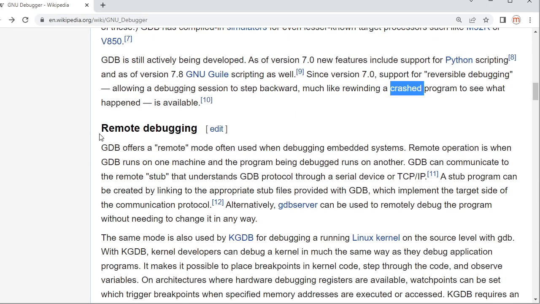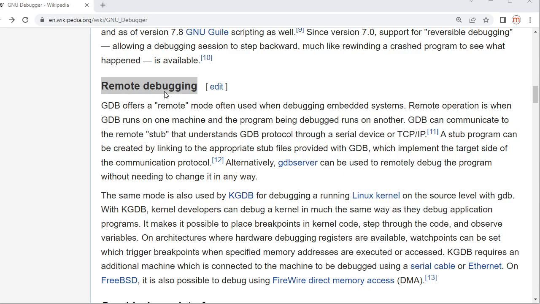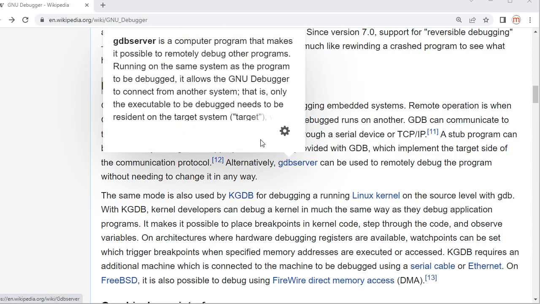Another feature is that it can do remote debugging. Like with our ESP32, the GDB runs on the host, and our code runs on the ESP32, on the chip, and through USB, PCI, or Ethernet, we can debug the code on the ESP32. So it is called remote debugging. For remote debugging, it has a GDB server. The GDB server runs on the same system as the program to be debugged. It allows the GDB to connect from another system, in our case, the computer. So this is the GDB server.